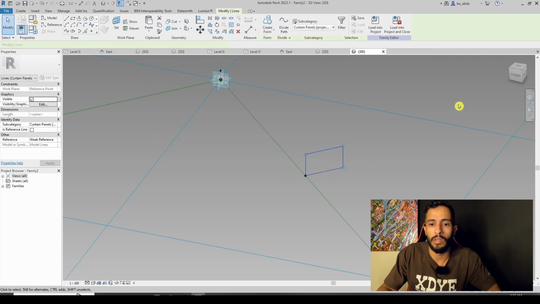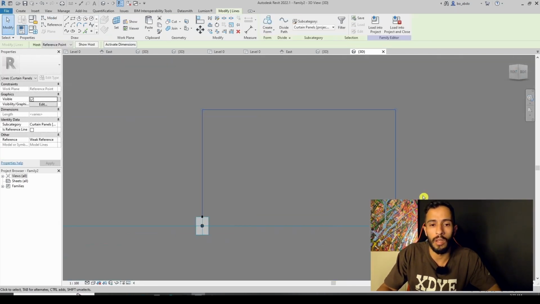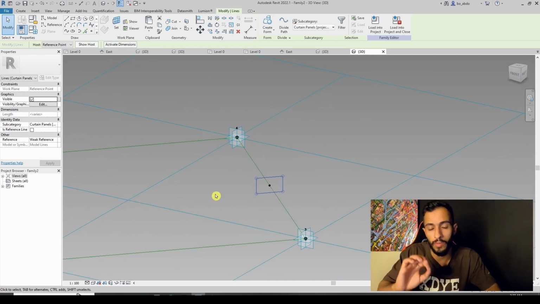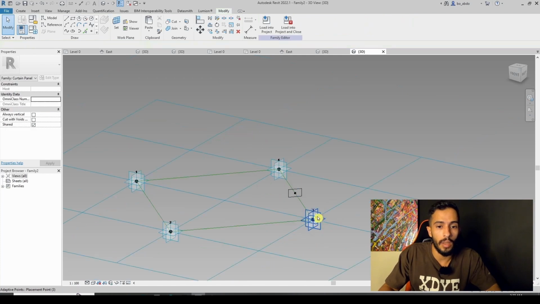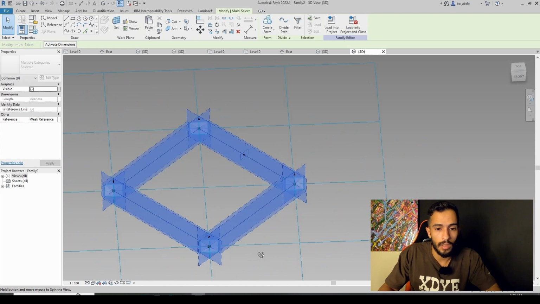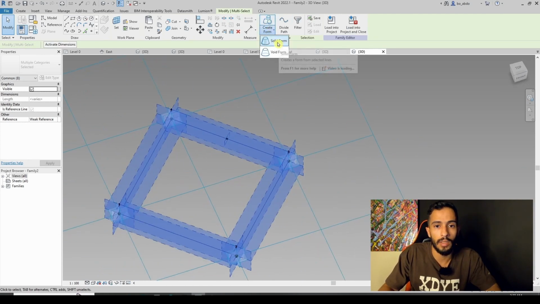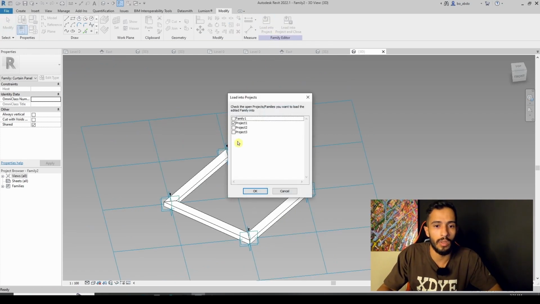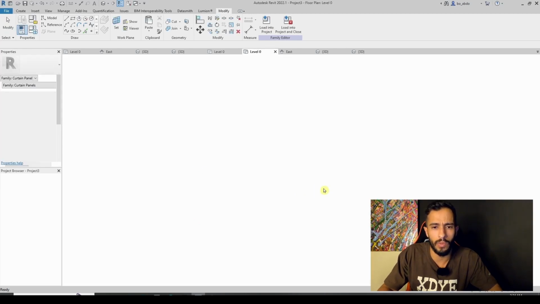Okay. I just want to make it in the middle. Select. Then I will try just to make it in the middle just for the draft. If you are going to do it for real, you have to focus on the measurement. Then we just have to select this and this and solid form. I'm not going to change the material, but I just want to show you the shape. Then to load it in the project. It's the last project because I made it before too.